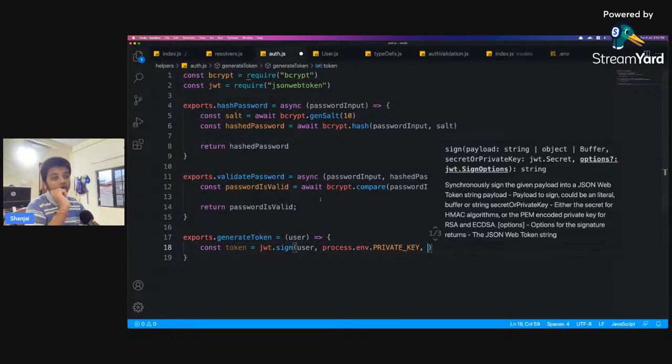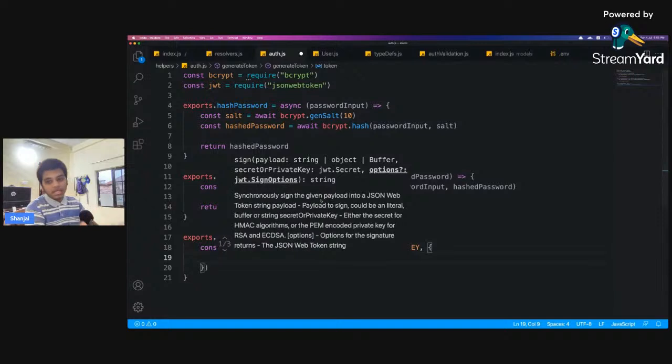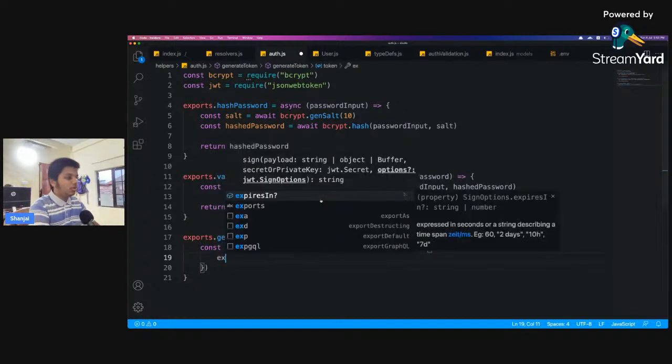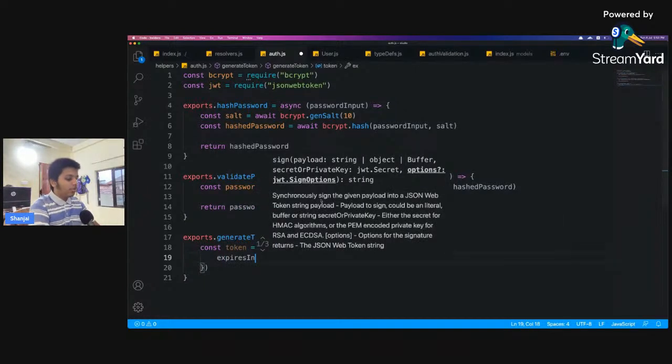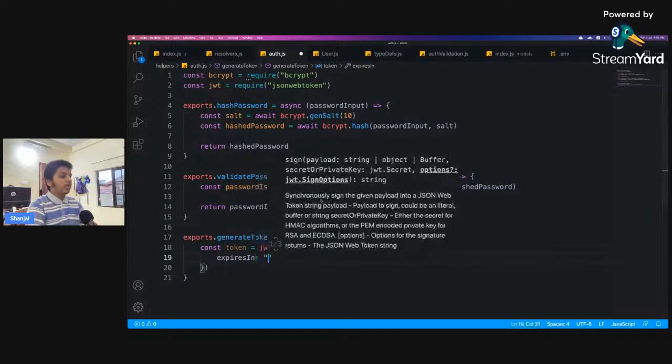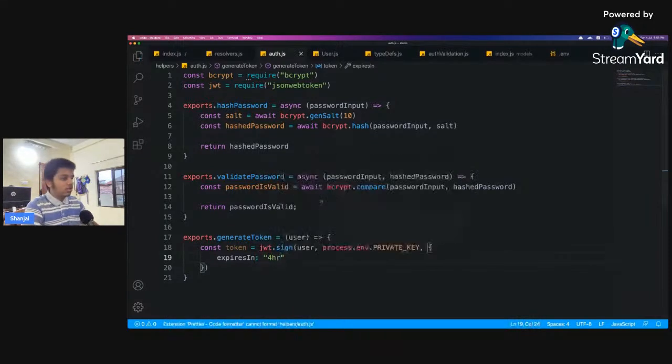And the third value is some options that you can pass. Some of the options are expiresIn. Basically, a JWT should not be valid for more than around, I'm not sure, around 3 to 4 hours. So you can put that value as well. For expiresIn, you can put 4hr, which is hours.